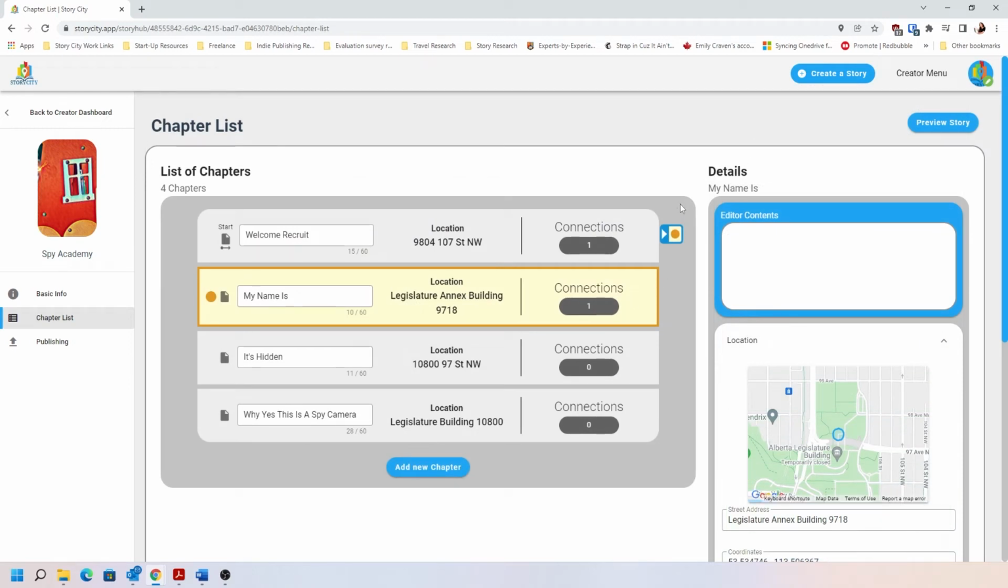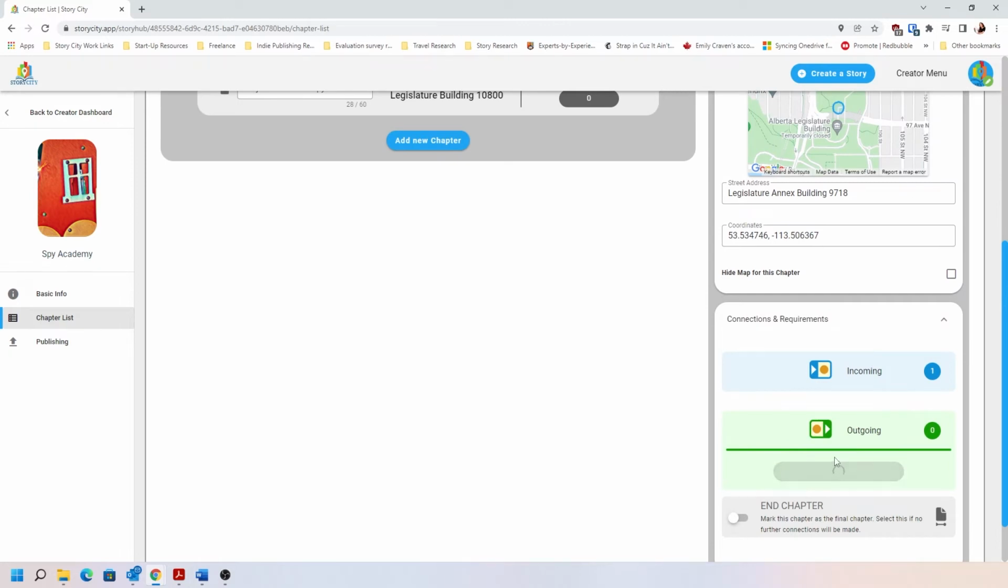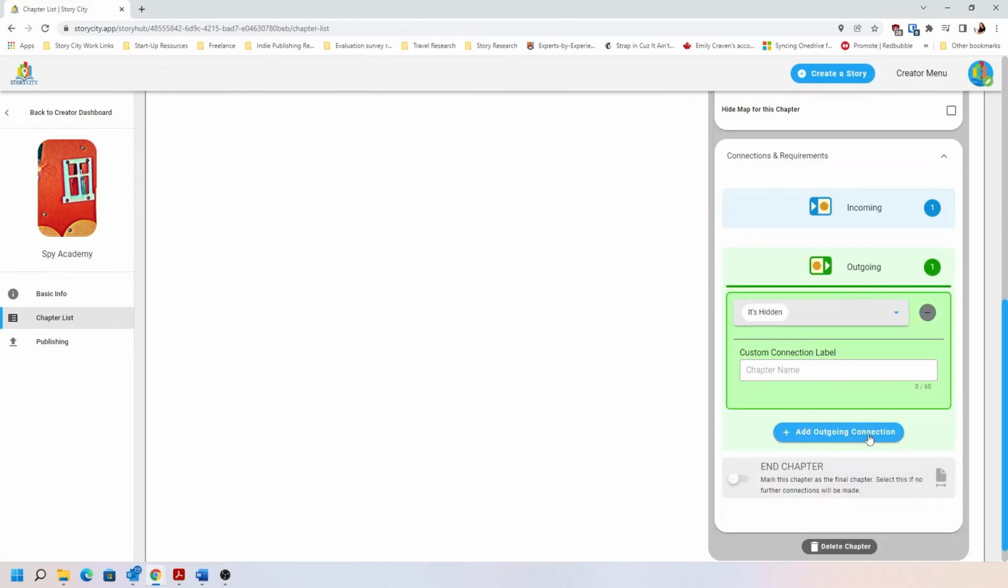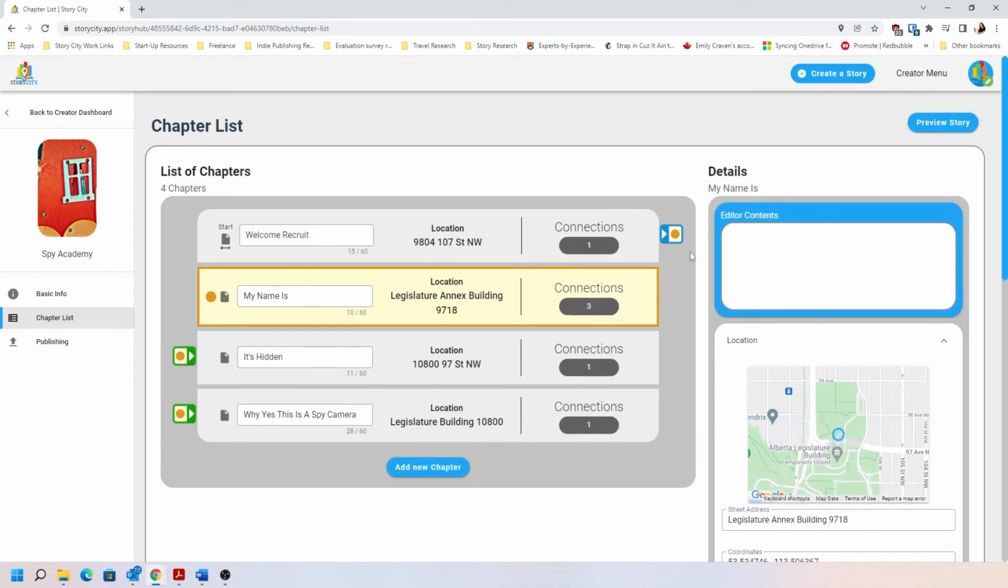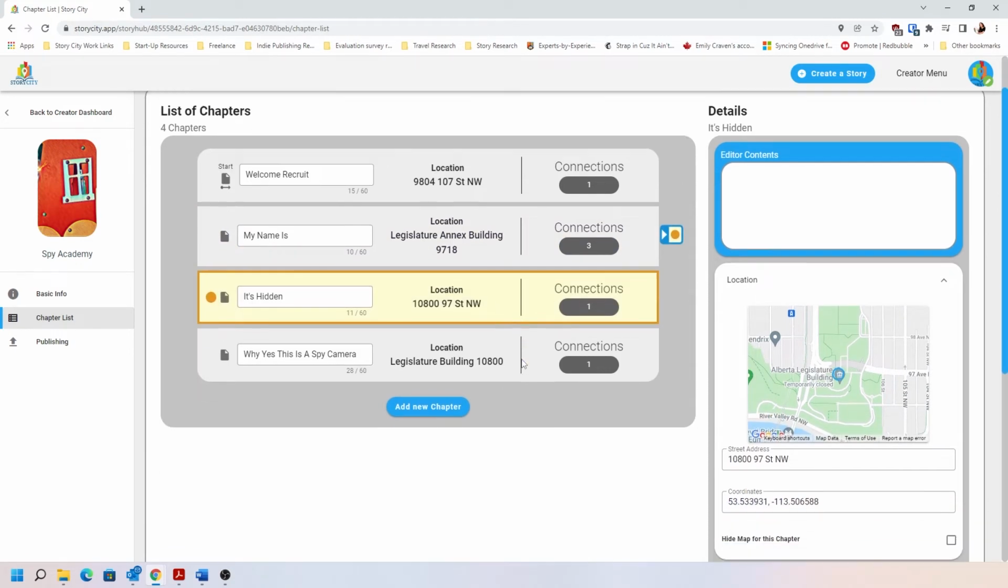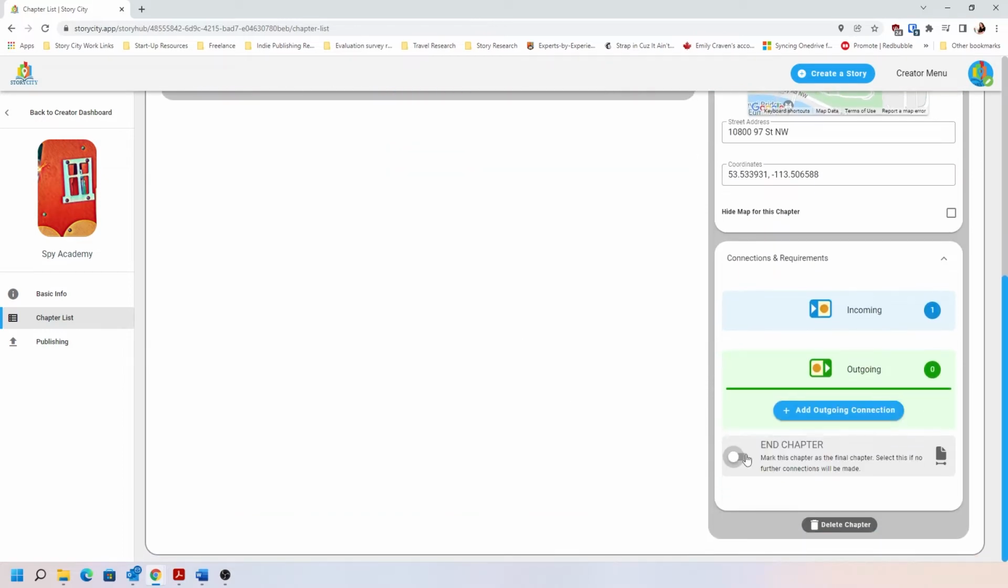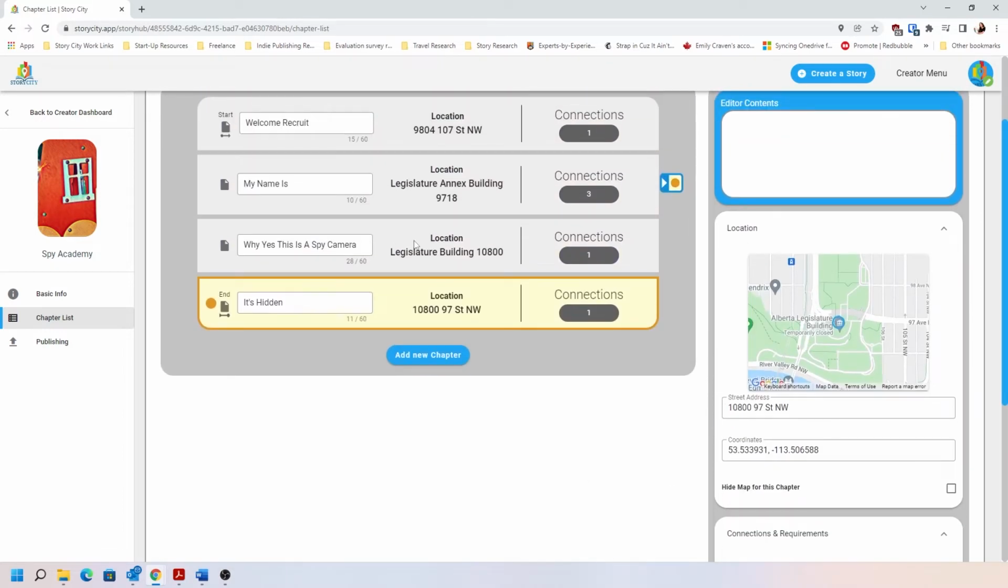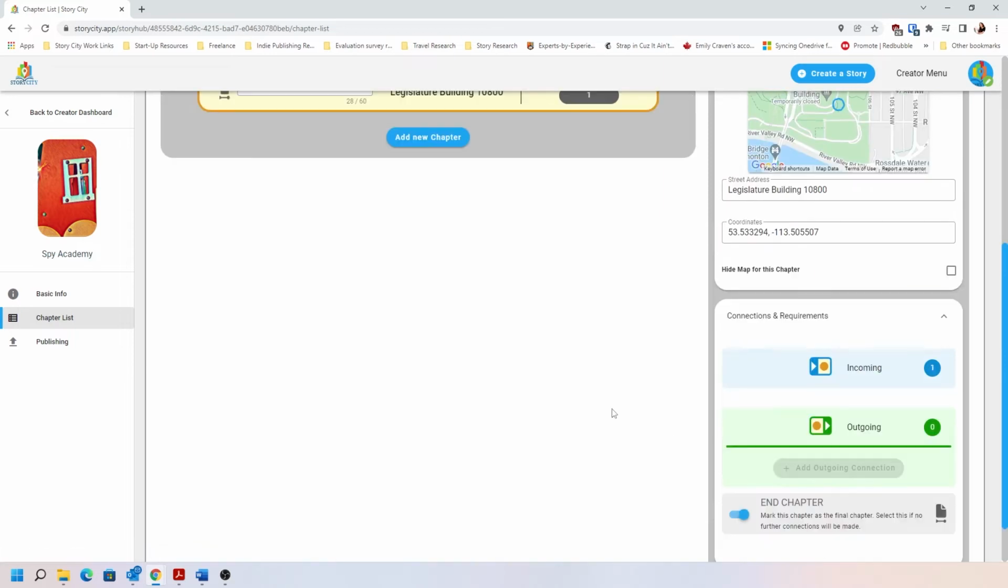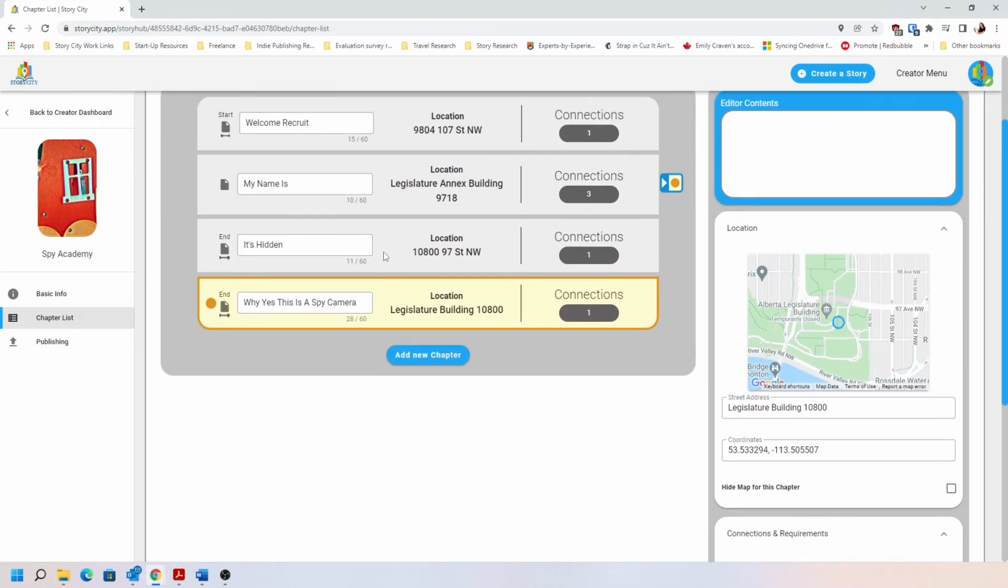From the second location, I then want to go to my two end locations. So I'm going to connect to both of those here. And you now can see that our incoming connection for this chapter is the first start chapter, and our outgoing connections are for the last two chapters here. And these chapters, as they are going to be end chapters, I will mark them here as an end chapter. This means there are no more outgoing connections, and when a user gets to these chapters, they will be presented with an end story button and know that their experience has come to an end.